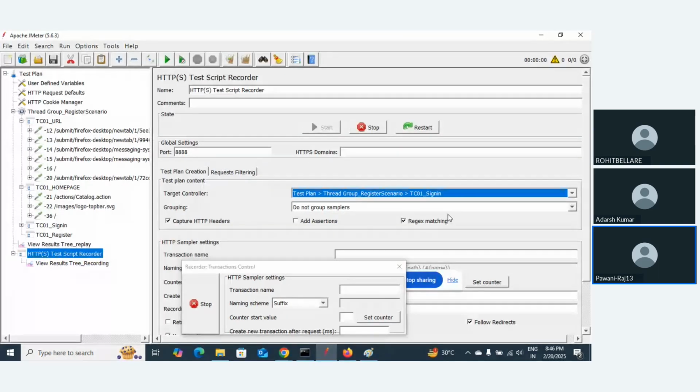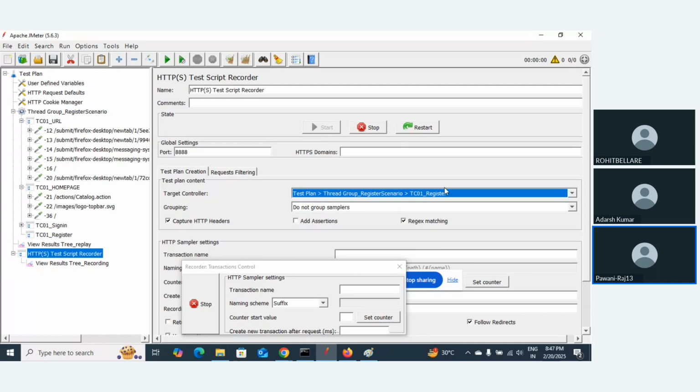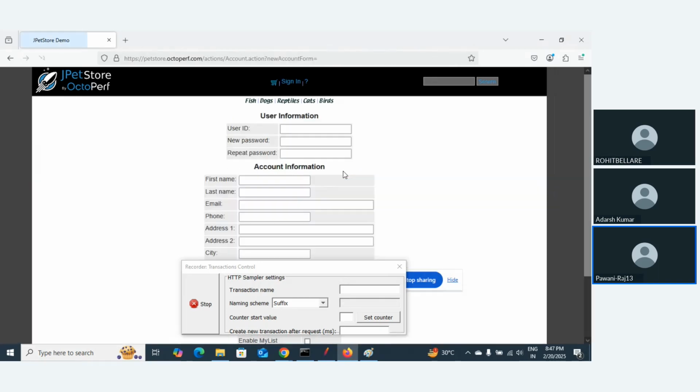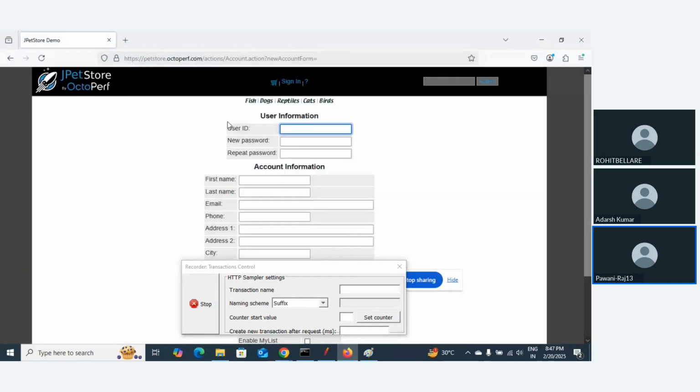Now again go to the target controller. Go to the register page. Again go to Firefox here. Go to the register page. So initially in JMeter, we are keeping the target controller, then we are recording that particular page.